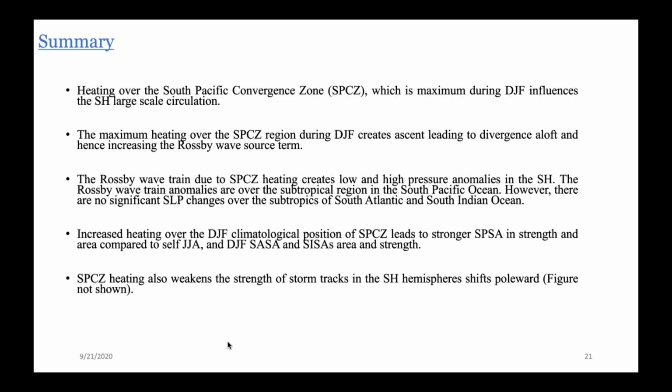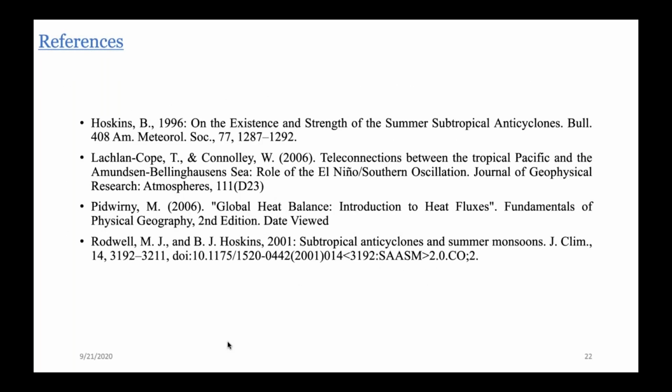So there are no significant changes in terms of area and strength of the Atlantic and Indian Ocean subtropical anticyclone. SPCZ heating also weakens the strength of the storm tracks in the southern hemisphere and shifts them poleward, especially in the Atlantic and Indian region. The storm track weakens on the equatorial flank and strengthens on the poleward flank, which I've shown in the figure. Yeah, and these are references.